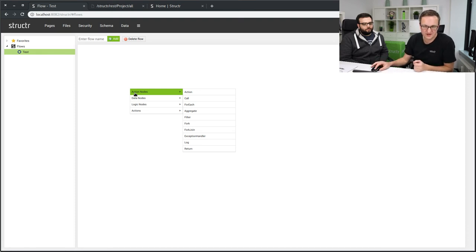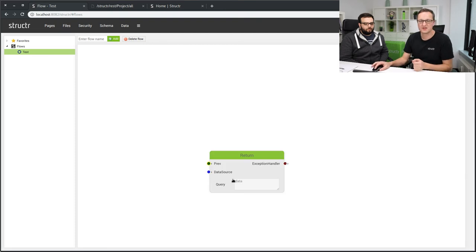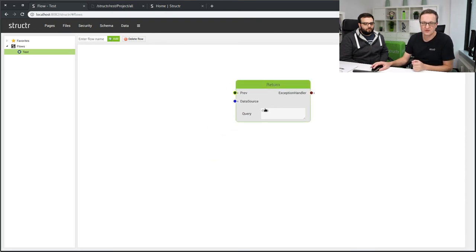And let's start with the most simple thing, a return node. The return node is just meant to return data, because each flow can be started, does something, and returns a result. It does not have to return a result, but it makes sense. Most of them return results.